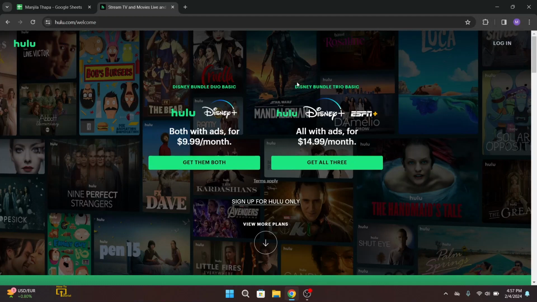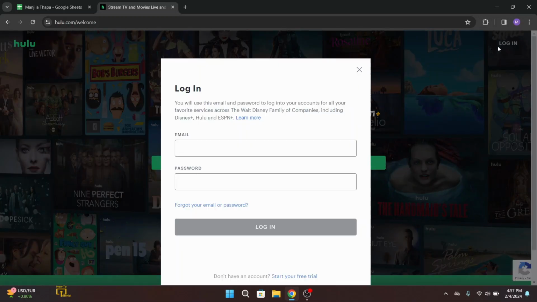Now, in order to log into your account, head over to the upper right corner of this interface. There you will get a login button. Click on login. After that, on your interface, you will get a login form.